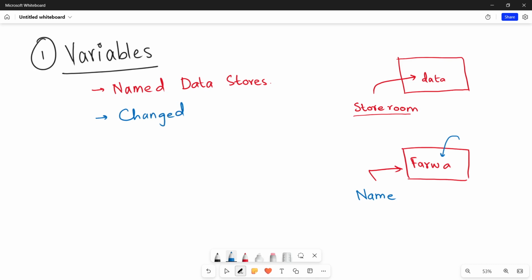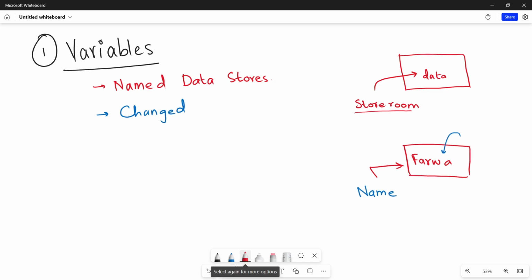Let's suppose you were working on Farwa for some time and then you are working on some other person. What you can do is simply modify this box with another name. You can simply rewrite it and write down Fizza. So we can simply change the data that is inside the variable. Keep in mind that the name of that location, the variable name, will not be changed throughout your program. The name of the variable helps us to access that particular location or data store, so we will never ever change that name.